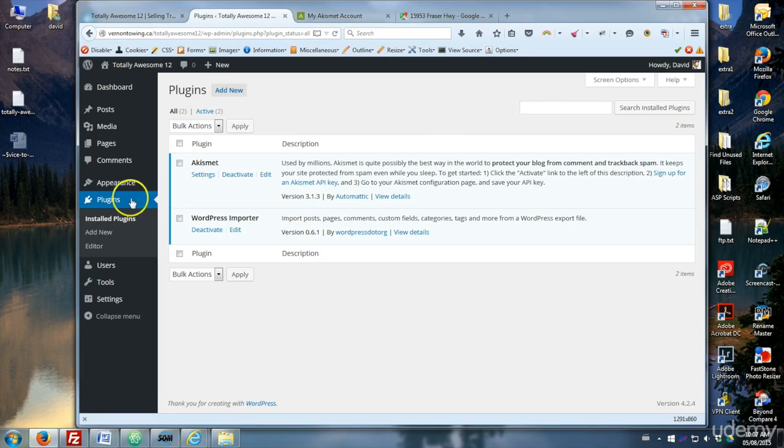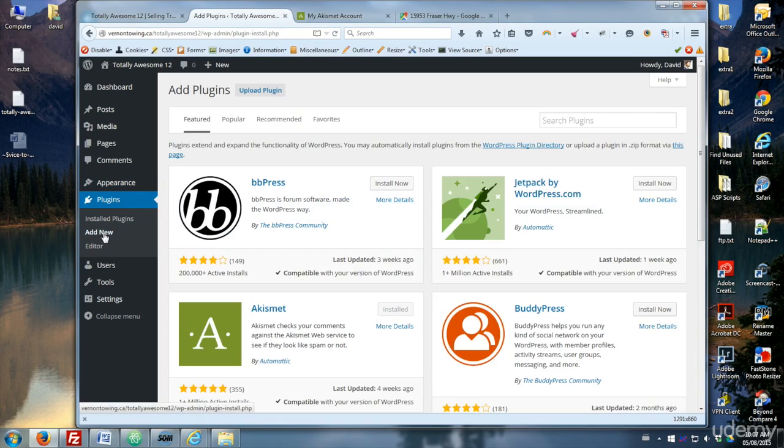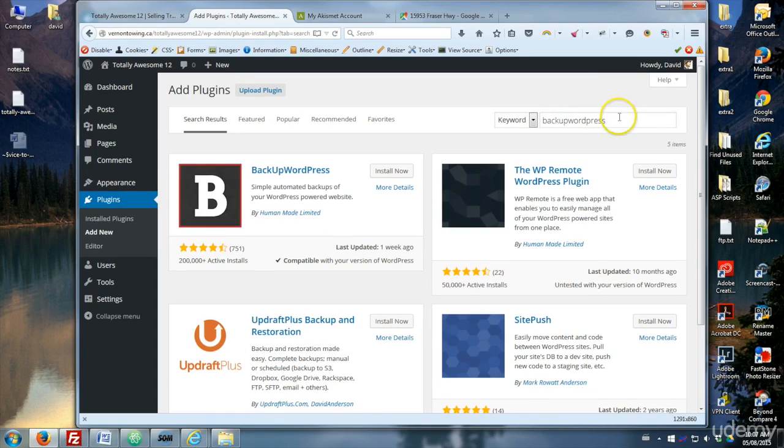So the first thing you want to do is go to the plugins section and go to Add New. And then in the search box, you just want to type in Backup WordPress. Obviously, I've done it a few times because it was auto-completing there. So it's just the very first one, and the plugin author is Human Made Limited, so that's how you know you're looking at the same one. So press Install Now.